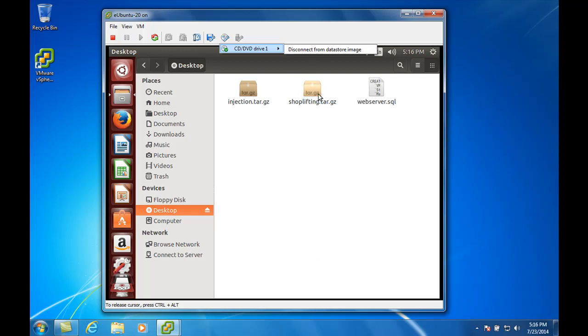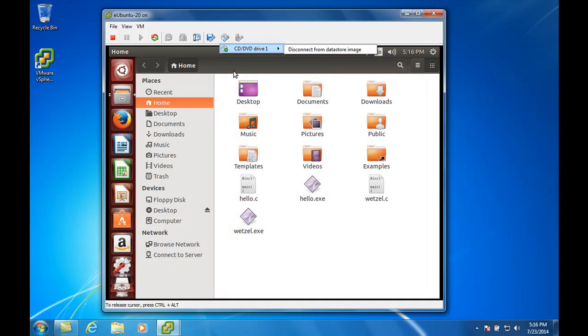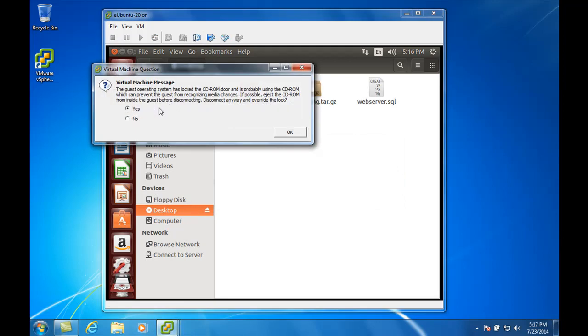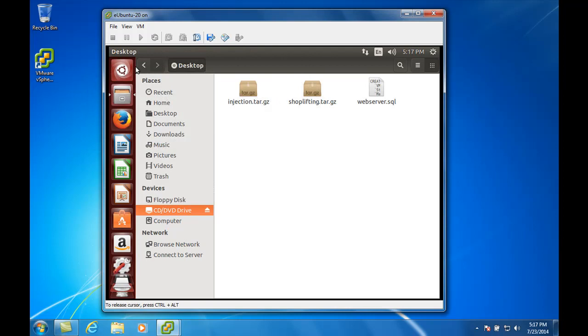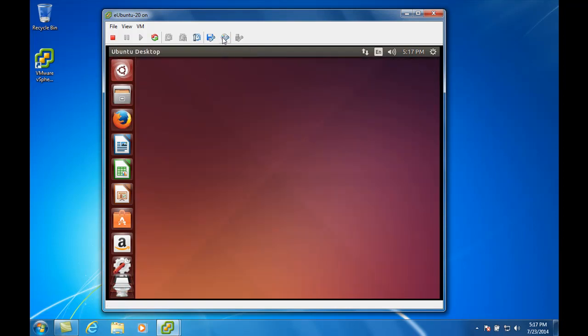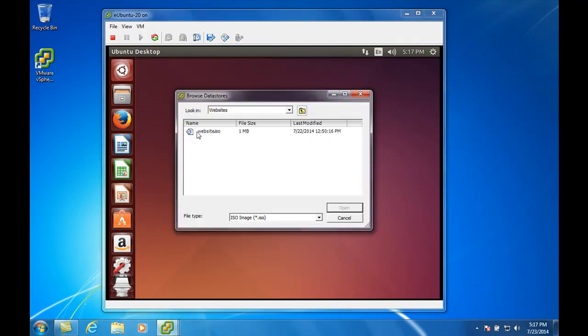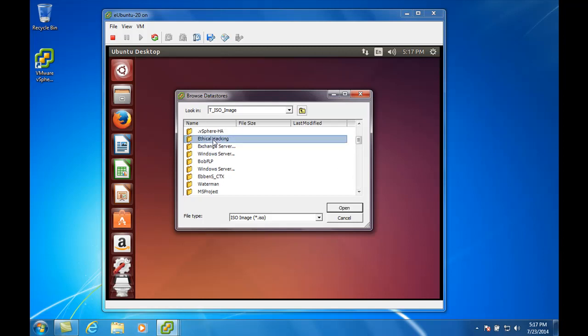I do see that I've got a shoplifting CD already in, but if you didn't have that, I'm just going to disconnect here, just so that way you can see where I'm getting this from. So if I click on the CD, if you did not have a disk attached, I'm going to connect to an ISO image on a data store. And I do want to connect up to the website ISO. If you're not sure where that is, if I hit the up arrow till it goes away, I've got my T_ISO image.